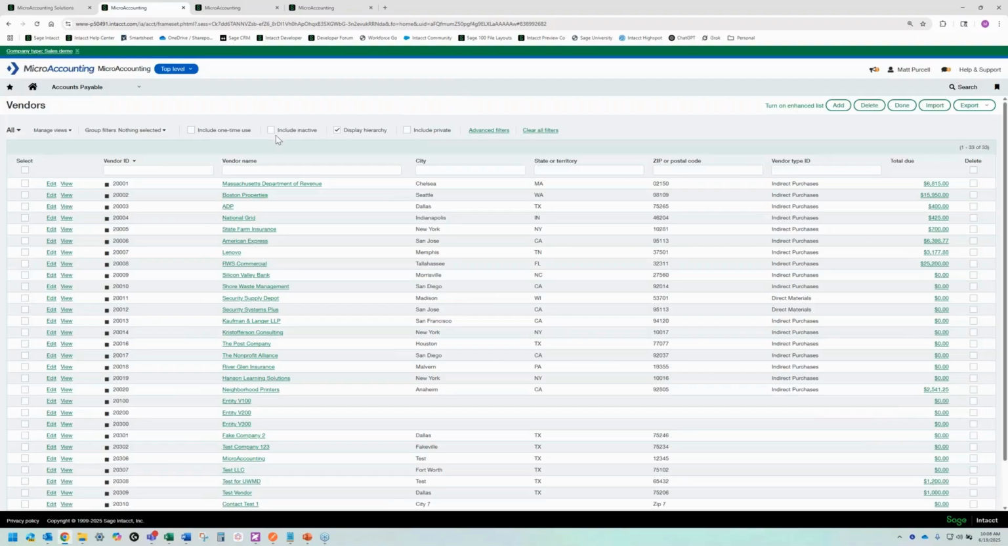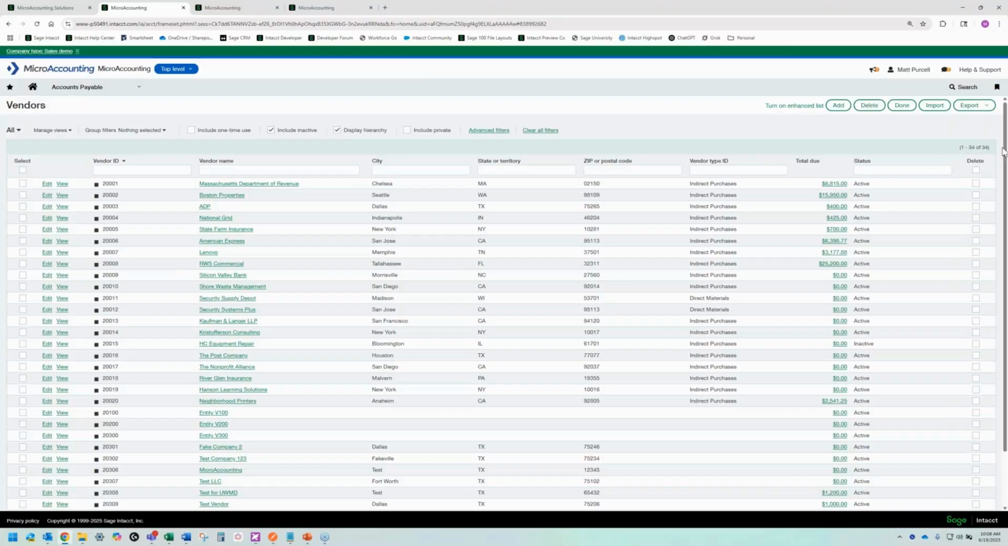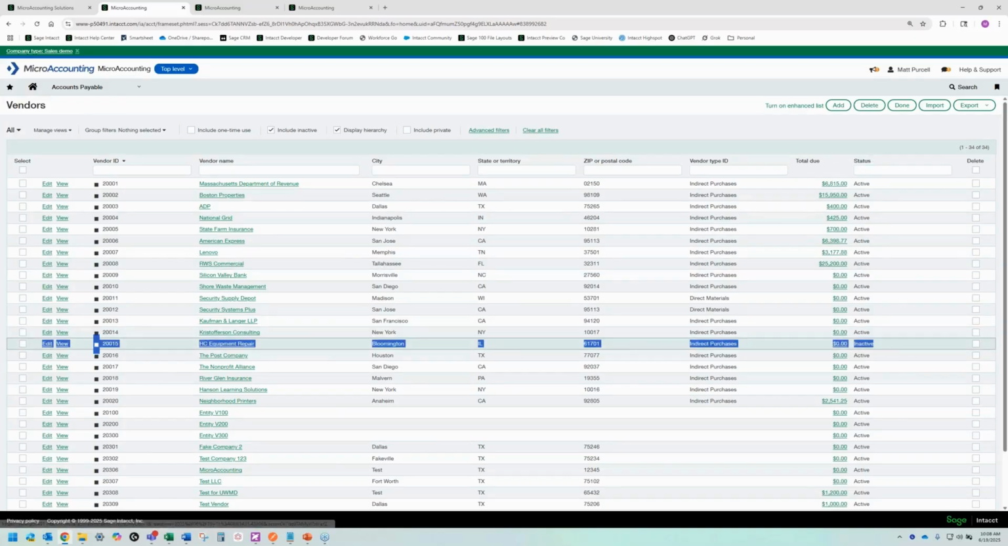One-time use and inactive, on the other hand, most of the time will actually pull in more records that aren't showing. So right now, as you can see, I have 33 active vendors. And so if I say I also want to include my inactive vendors, now it moved up to 34. And I can see a column was added for status, and I can see this record for HC equipment repair is currently inactive.